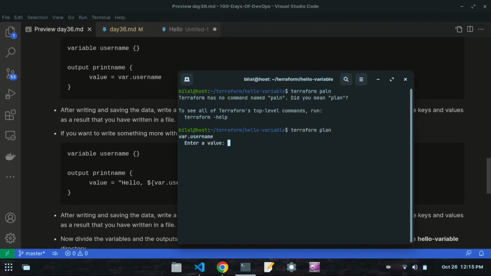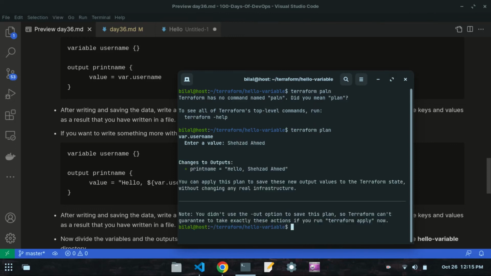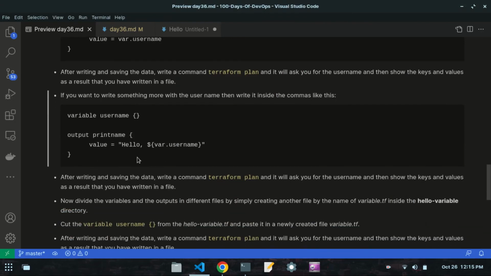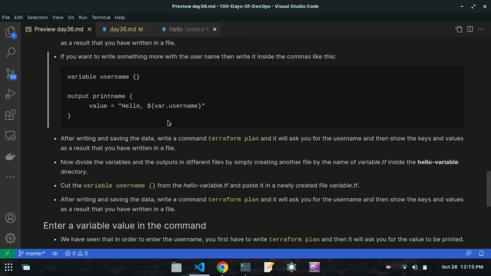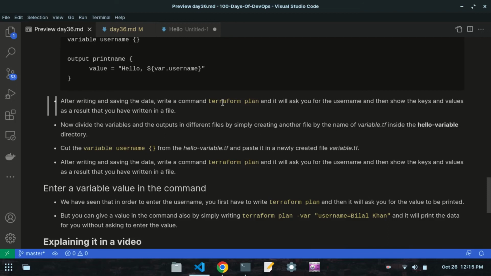Now if I write, let's say, another name, Shehzad Ahmad, as you can see, it prints hello Shehzad Ahmad. This is the value that is printed. In this way you can add something more to the username if you want to, by writing it inside the quotes and giving the dollar sign and the curly braces to this username. After writing and saving the data, run terraform, and it will ask you for the username, and then show the keys and values as a result that you have written in a file.